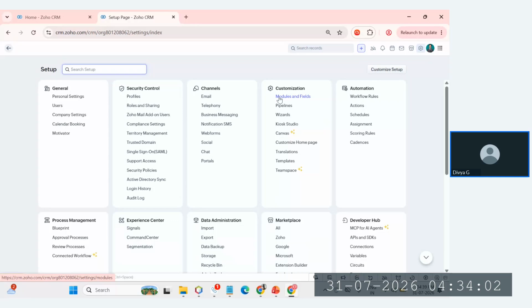It can't. The simple answer is it can't. And as I said, you have to go to the pipeline and set it up. And there are multiple kiosks, Canva, custom home-based translations. There is a new feature, the theme space, and these are the automations. As I said, workflow schedules, assignment. This is scoring rules, based on which a lead can be qualified in a fast time.